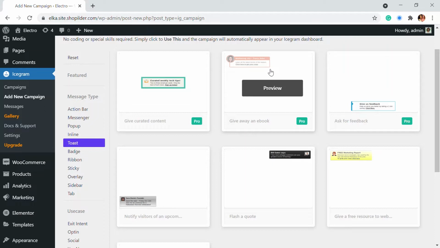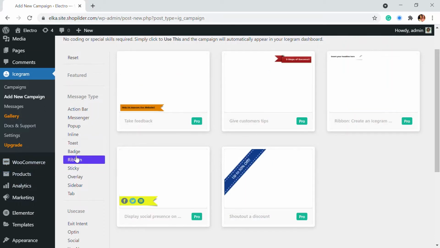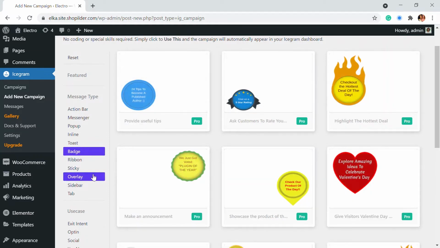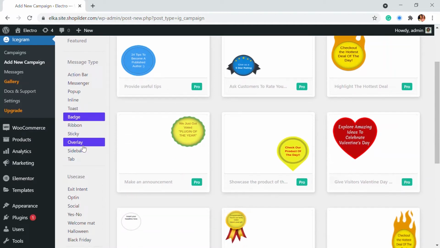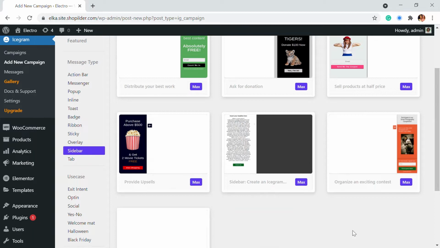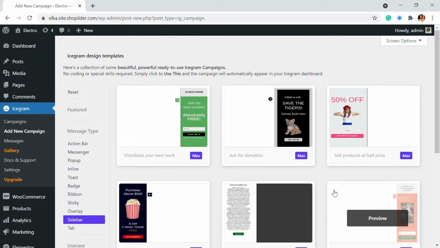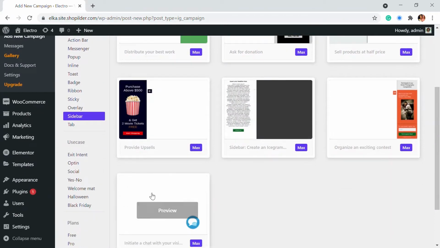These are like simple images that will pop up. Then we have ribbons that are given in the website on different parts. Then we have badge, so you can change the color, you can change the text, everything. There are overlays, sidebars, and everything. These are some very useful things. If you want to upgrade, you can upgrade to unlock these.